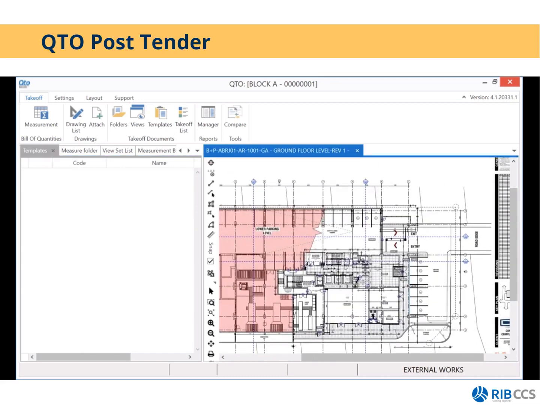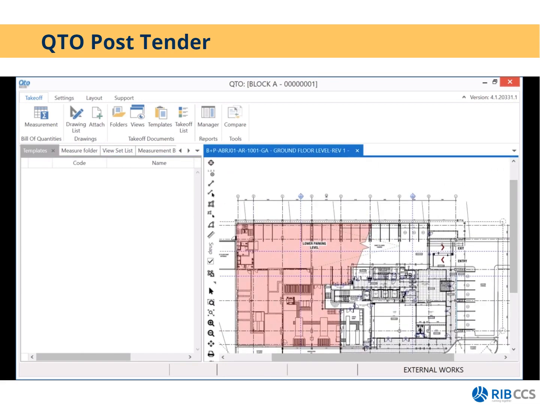Then we have templates. Templates are used for repetitive measurements. So what you would do is create a template for brickwork, for example. You would then link brickwork to all the relevant bill items that you would like to measure using that one template. And then on every floor where you measure brickwork, you will simply just drag that template onto the drawing, and then you would measure it.